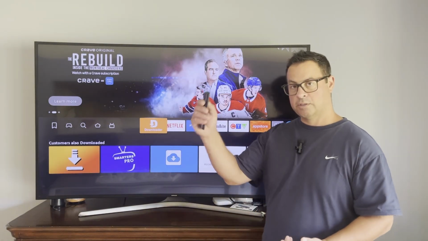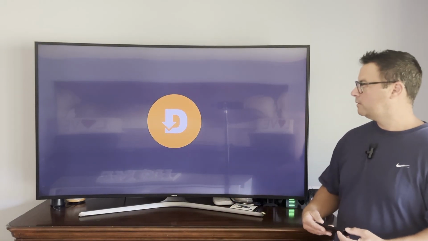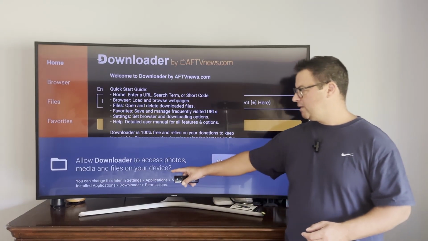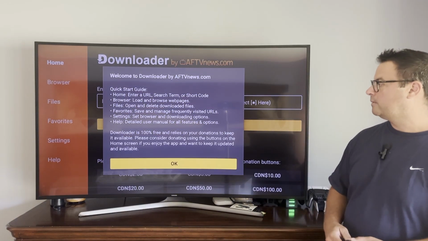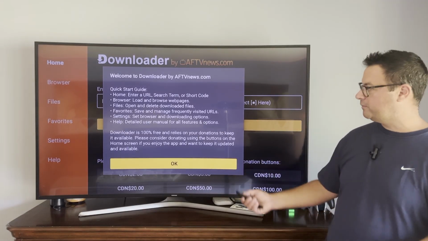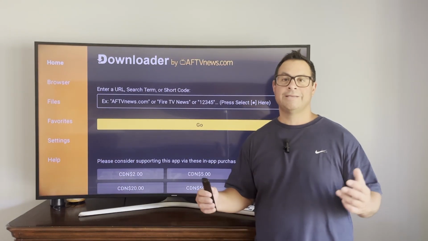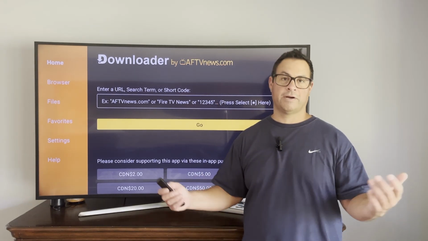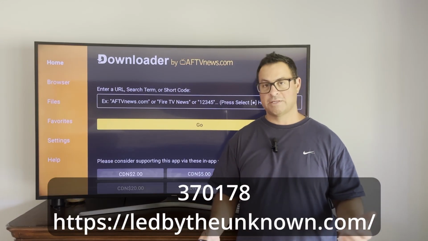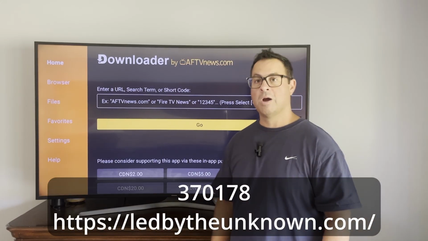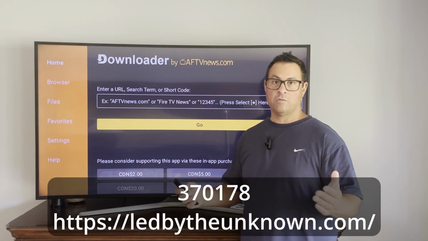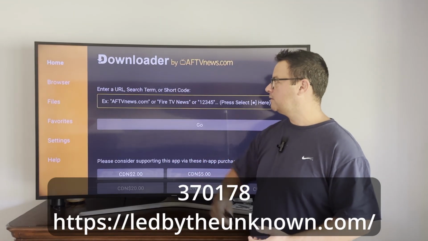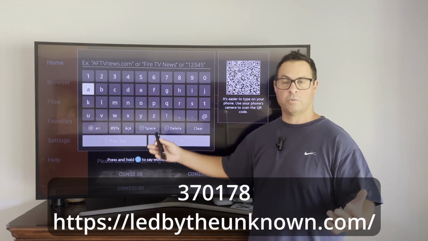Now let's highlight downloader and open it up. Downloader needs access to photos, media, and files on our device. So say allow. Here's a quick start guide for you to read through. We can click OK. And here, Downloader works like a web browser. So we can type in any URL. So for instance, https://ledbytheunknown.com, or I have a short code for you, which is way quicker. So just rise up into the box, click on it. It does give us a keyboard, so we can type this out.